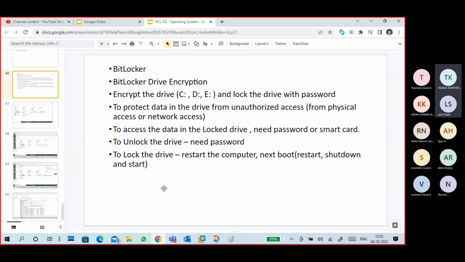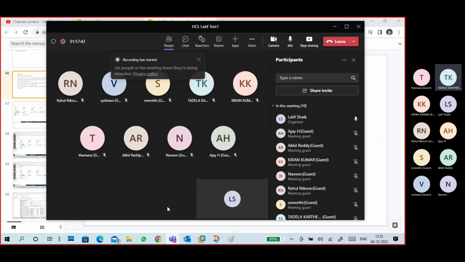It is very simple. But some people want it to be something amazing. It is not like that, guys. It is BitLocker Drive Encryption.